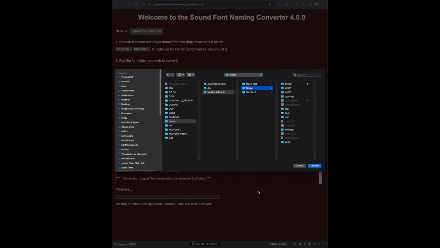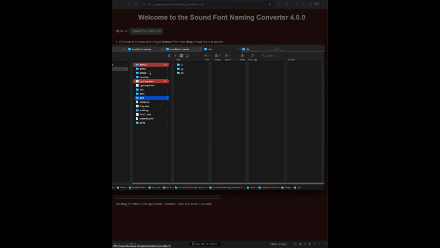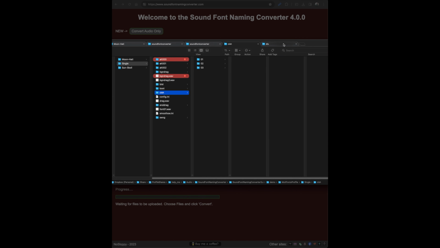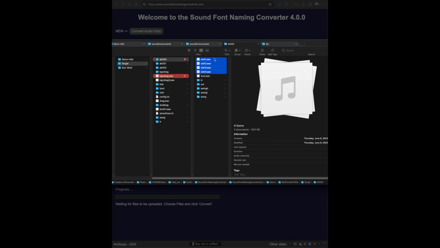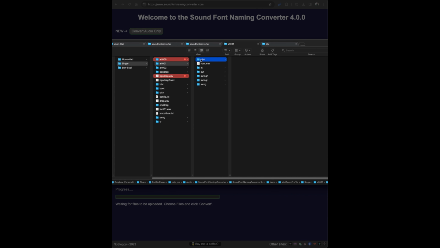Okay, this font has all kinds of stuff going on. First of all, it's got alt sounds folders that you can switch to, and you need to have exactly the same amount of files, the same setup in each folder. You can read up on subfolders, but here's an example where this one's got clashes not in a subfolder, and they should be in a subfolder like that, so it matches the other ones.